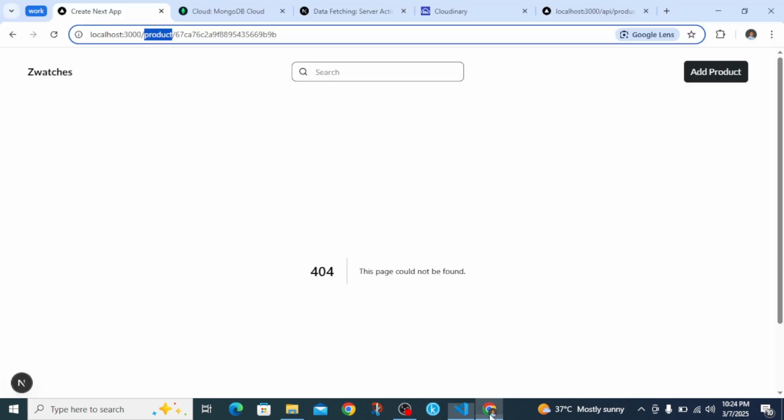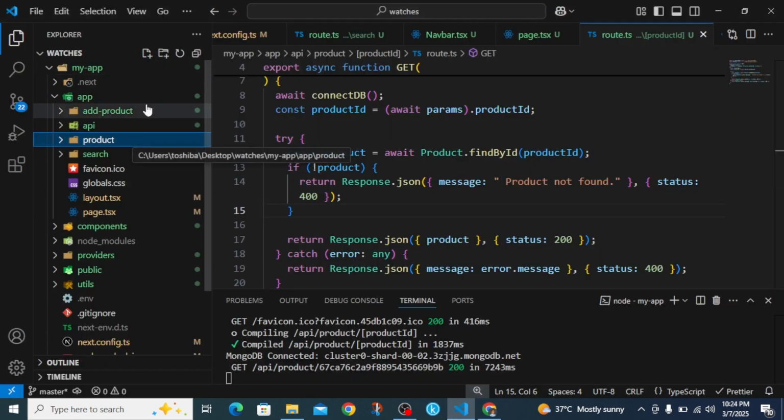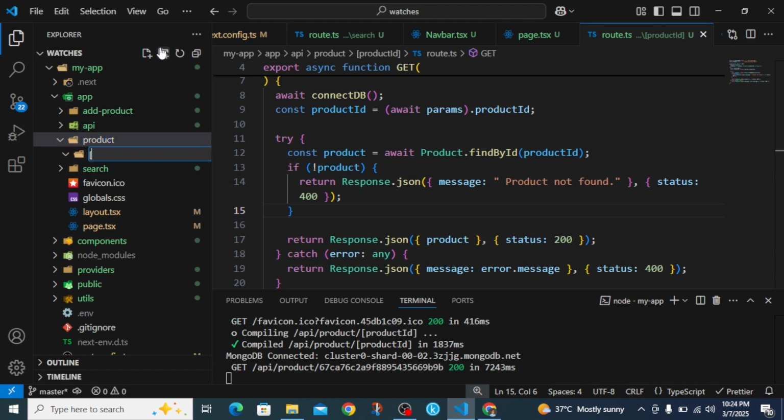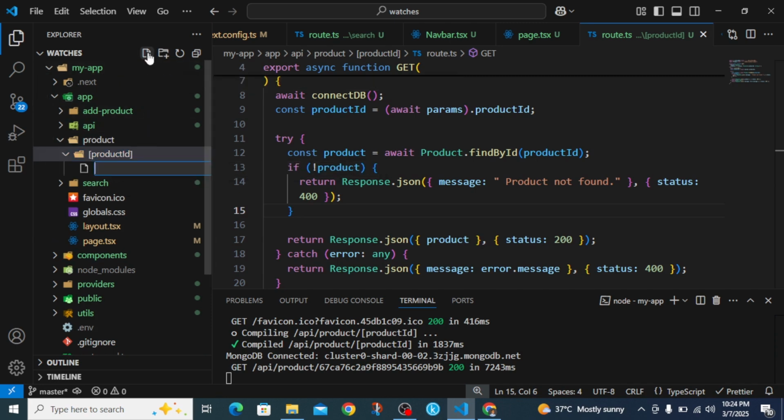Now, what is the next thing you have? You have this ID which is going to be changing. So you have to put that in a square bracket. That is how you declare a dynamic route in Next.js. So come here and say product ID, just like this. And then inside this product ID, you create your page.tsx.